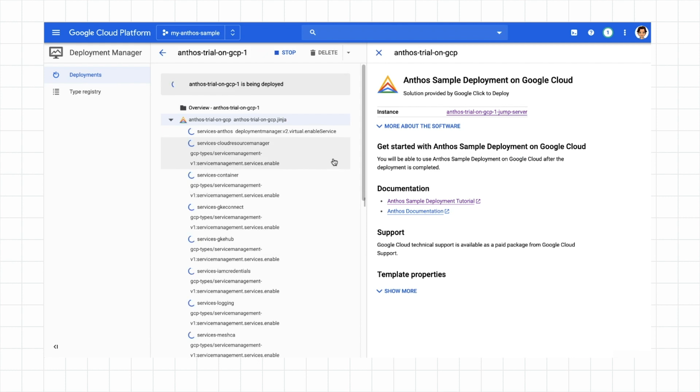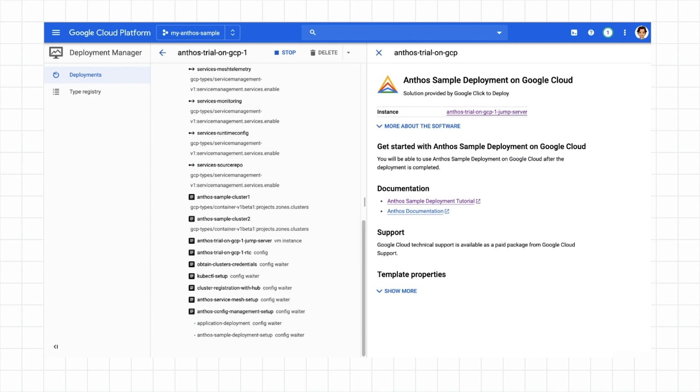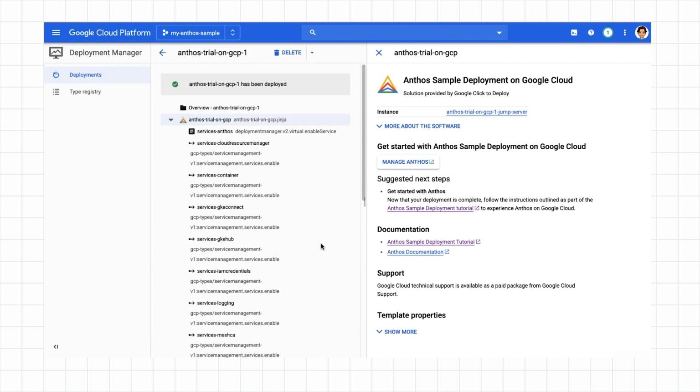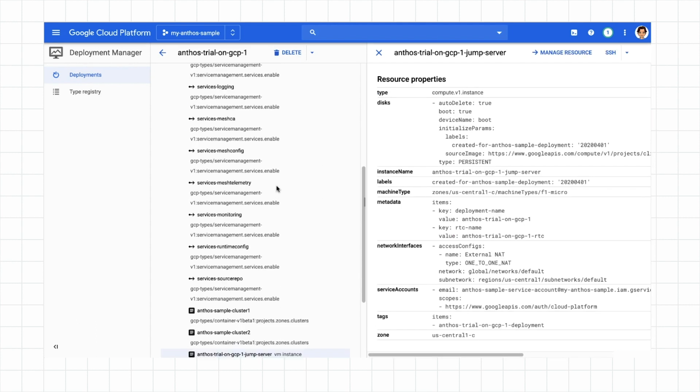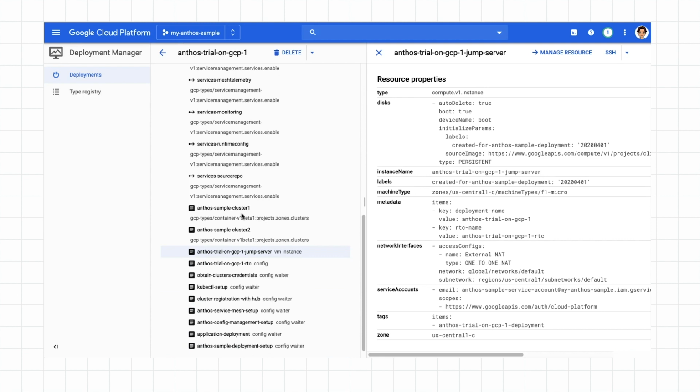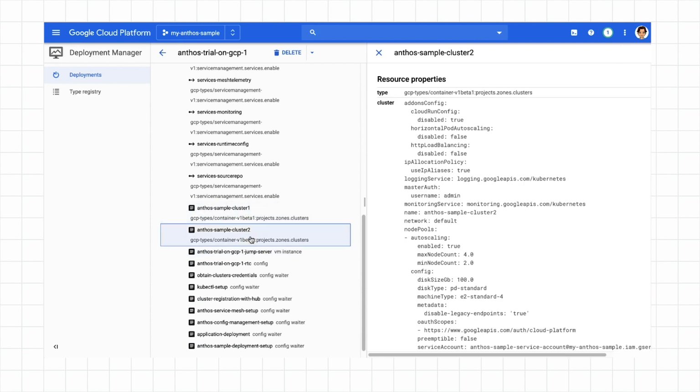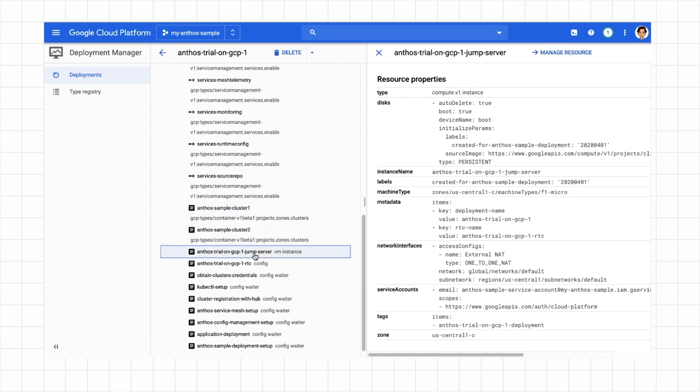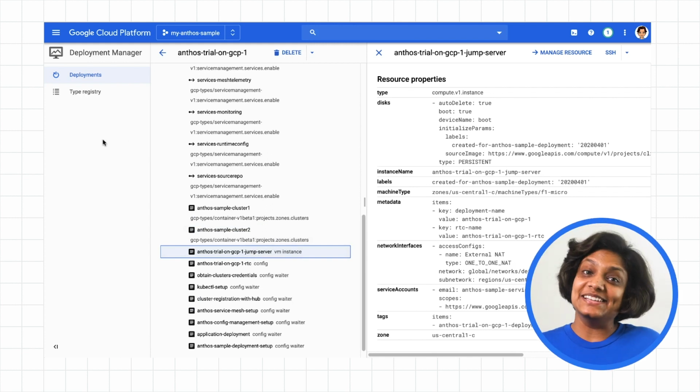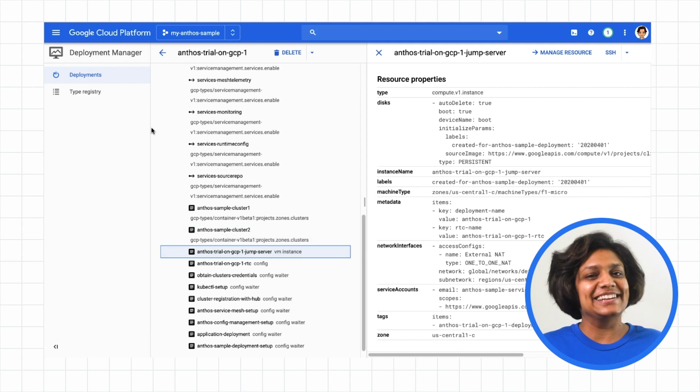And after the sample is deployed, in a few minutes, you will see a green check mark and can review the full deployment. You should see a list of all enabled resources, including the 2 Anthos GKE clusters for prod and non-prod, and 1 compute engine instance for the jump server. And that's it. You just deployed a sample app in Anthos.